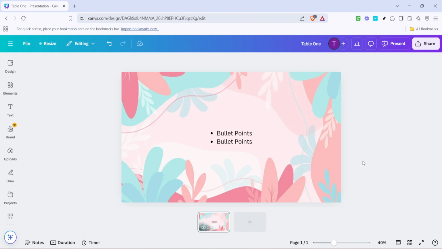Remember, utilizing bullet points is not just about aesthetic improvement, it's about improving readability and helping your audience quickly grasp the key elements of your content. So give attention to these small details as they can have a significant impact on your final design.